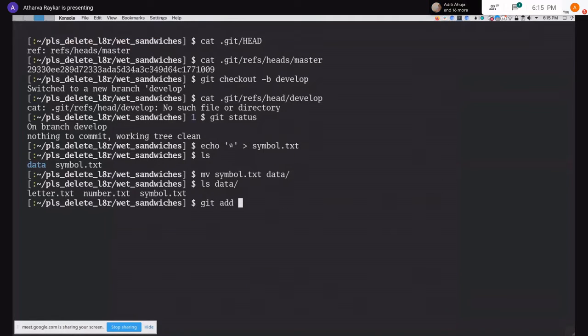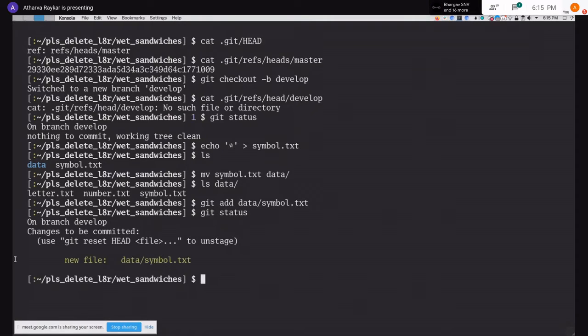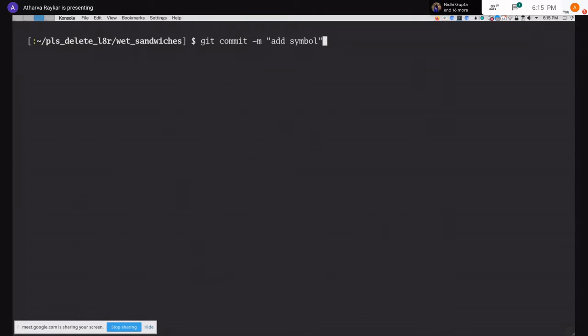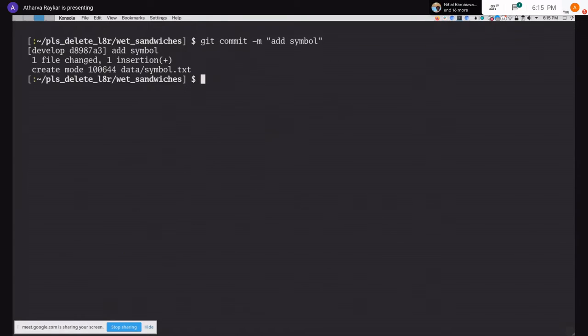So git add symbol.txt. Oh wait, data/symbol.txt, my bad. Git status, just to confirm the index has found the new file. Let's commit. Add symbol. The convention is to write the message in present tense. So as you can see, a new commit object has been created on the develop branch.